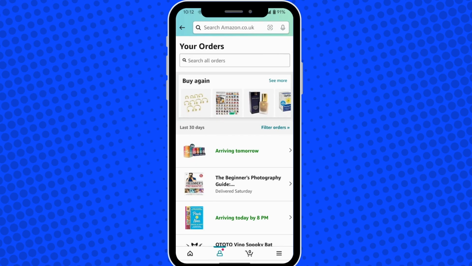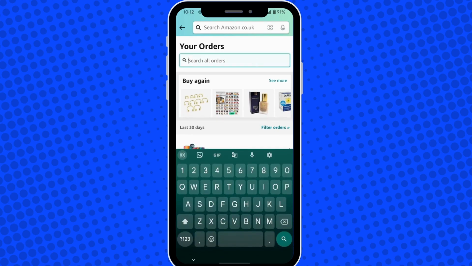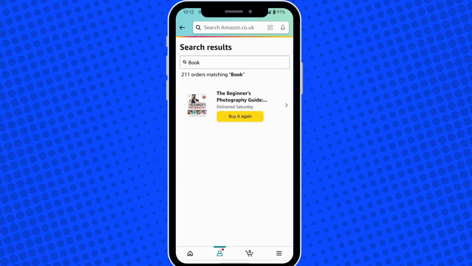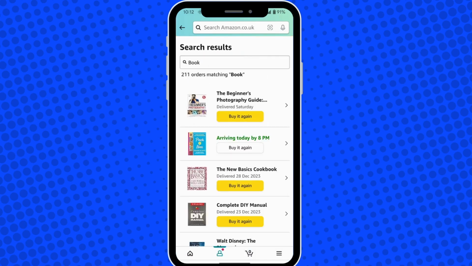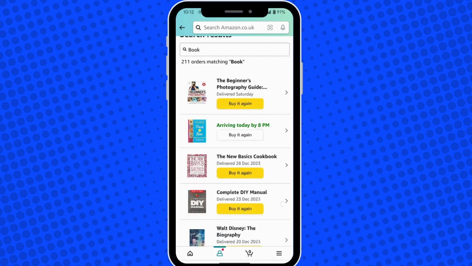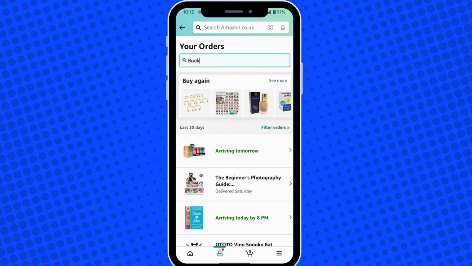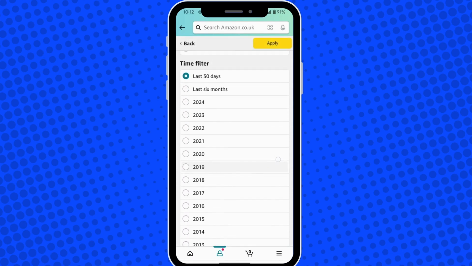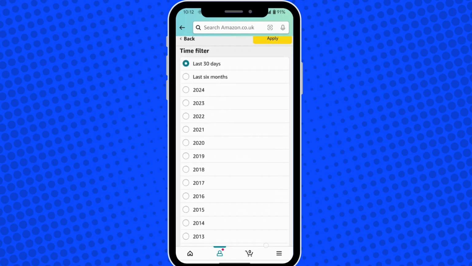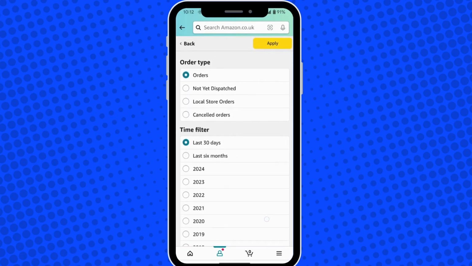Now another thing you can do is you can search all your orders by tapping in a category. So say for example I wanted to search all the books that I've bought. I just type in the word books and you can see I have 211 orders matching with the word book. I can scroll through these again. I also have the option to buy it again, and that is basically how to view your order history using the Amazon app.